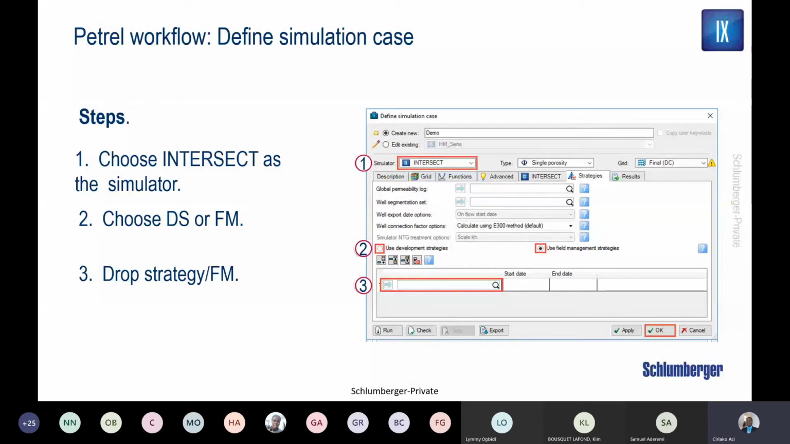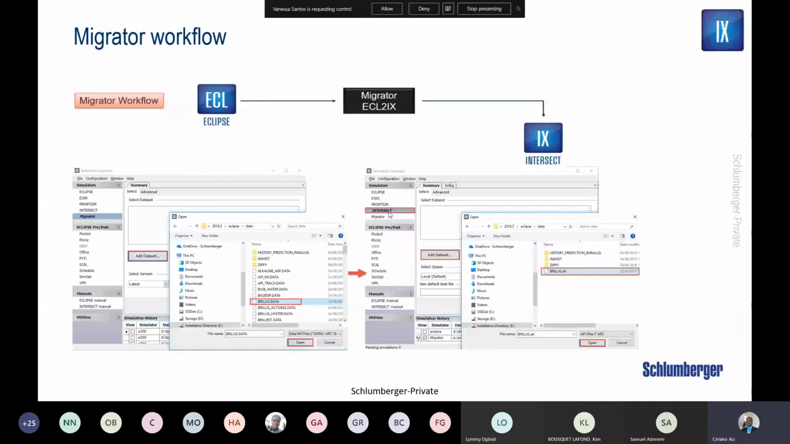On the left, what you see is a simulation launcher. The first process here is to migrate. So you choose the migrator and add the data set you want to migrate. Once it has migrated, you go back to the simulation launcher, choose the Intersect simulator, add the data set and run it.